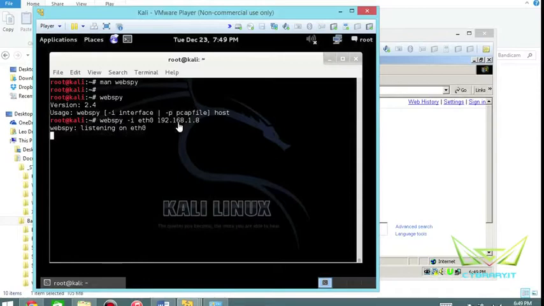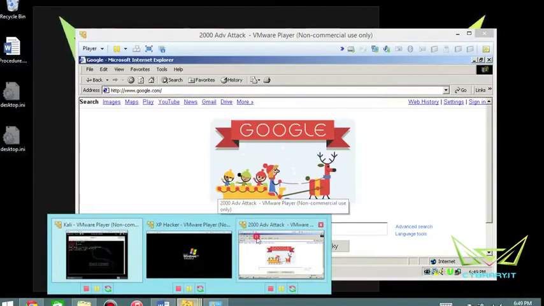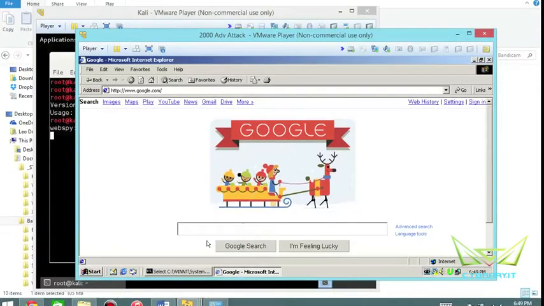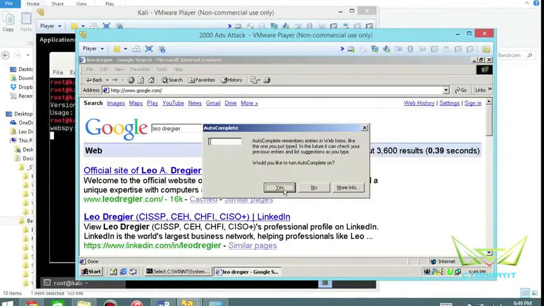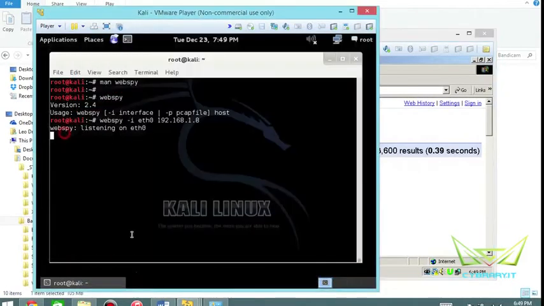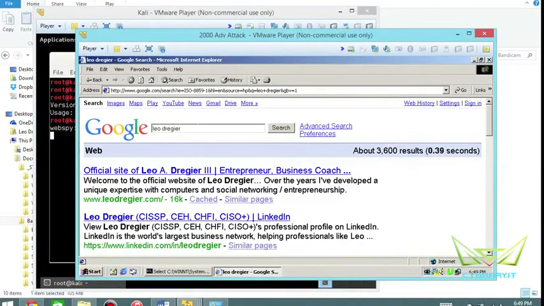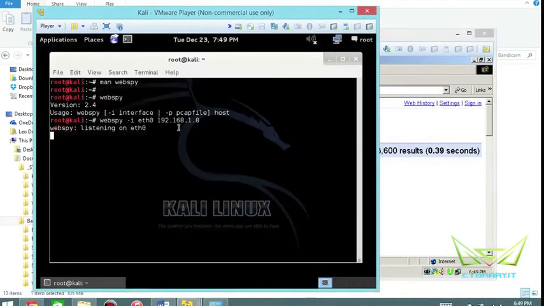So in this case, I'm going to try to sniff a remote target. I'm going to go over to my Windows 2000 server, and I'm not using Netscape. Okay, so let's just go ahead and search for Leo Dreger. Okay, it comes over, and you can see basically nothing comes back on the target. But if we were using Netscape, this screen here would, in our own client, get opened up.